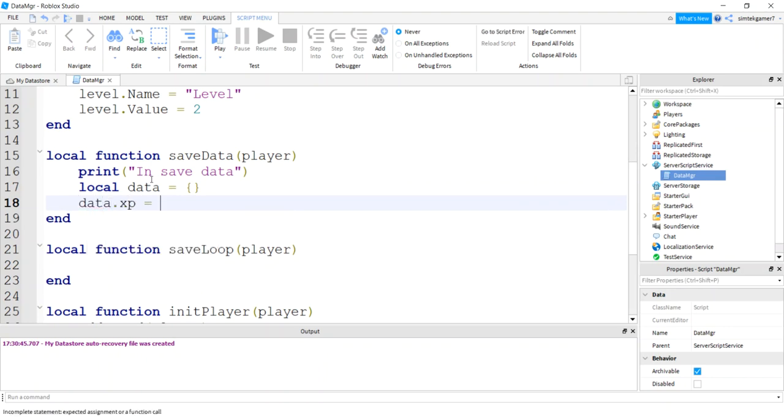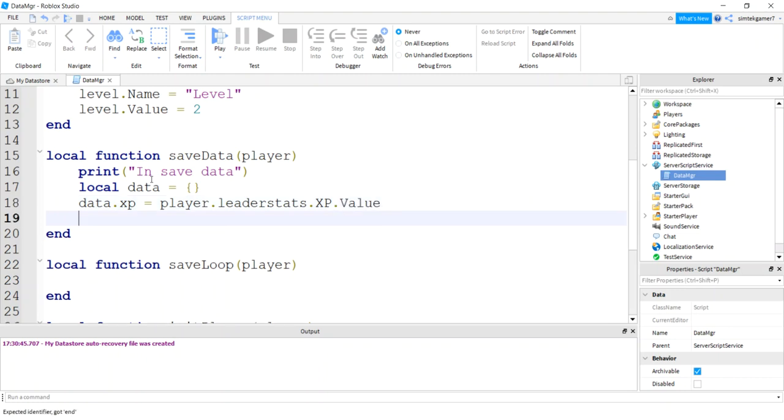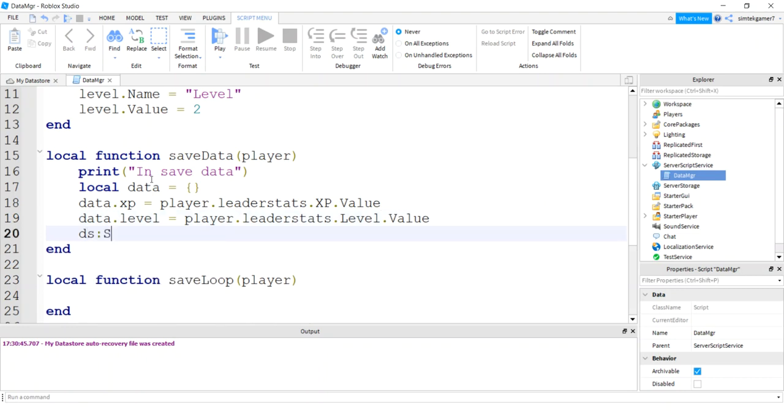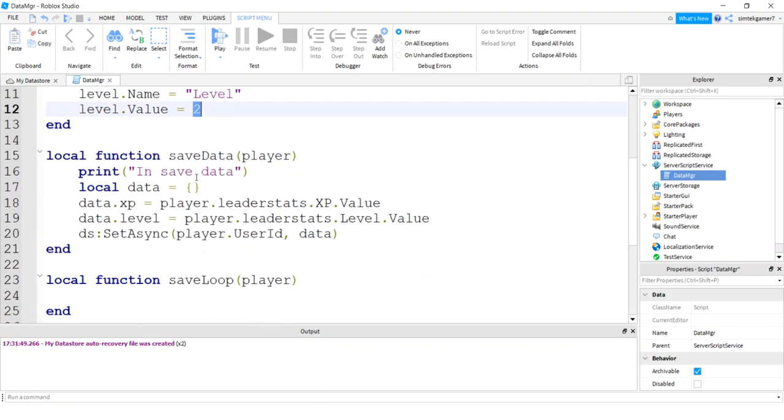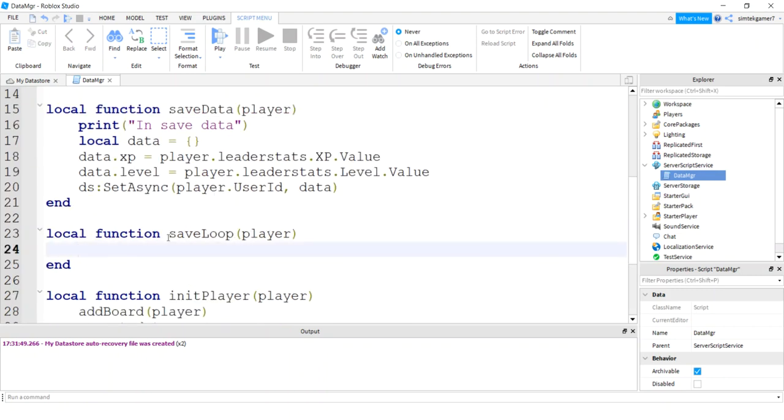All right, so I'm going to have data XP. I'm going to fill up my table with my leaderstats stuff. leaderstats XP is capital for my leaderboard, value, data level, player leaderstats Level is a capital L on our leaderboard. And then we'll do a DS SetAsync, use the player's UserId as the key, and this is going to be the data we save. So right now we would actually save the 5 and the 2, and that's how we're going to check, because then we're going to turn these back to 0, and we'll see if our data store saved off our 5 and our 2.